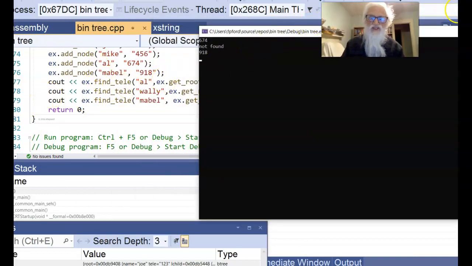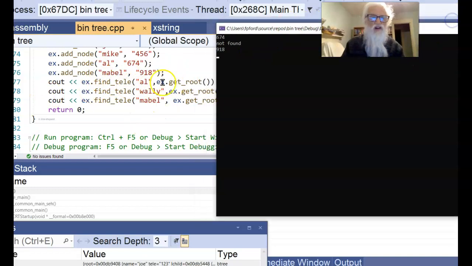Let's see, I was first looking for, I gotta go up here, pardon me. The first person I looked for was Al. Al has 674 as his number. The second person I looked for was Wally. Wally's not in the list. The third person I looked for was Mabel. Mabel has 918, as you see there.